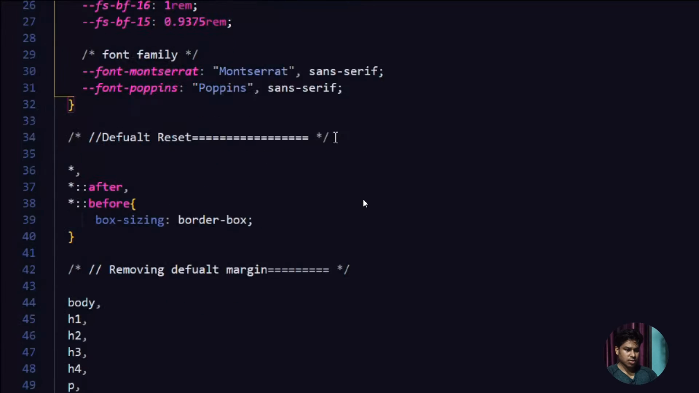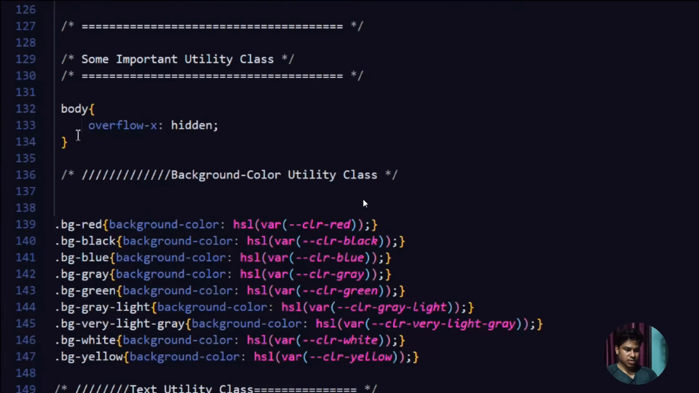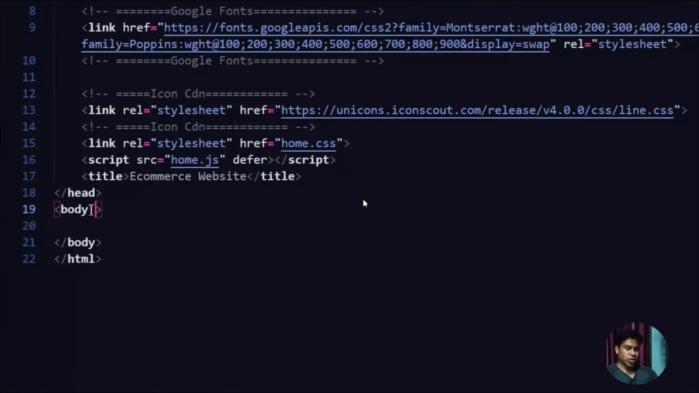So let's remove this and let's check once again. That's okay, everything looks good. We have our classes, all the utility classes we have. So here we are back in our HTML, and now we are done with the CSS global setting. We have created all our CSS utility classes. Now we are going to write our HTML code for this project.